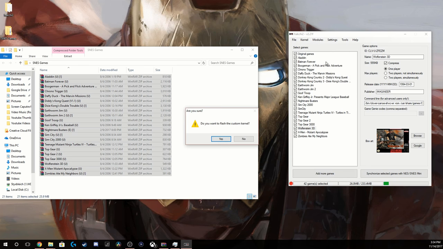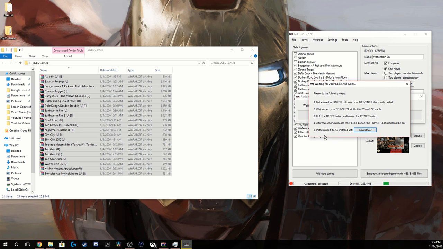We're going to click OK, and we are going to go to the kernel option up here at the top, and we are going to flash custom kernel. Do you want to flash custom kernel? Yes. Now we're going to follow the steps on here.